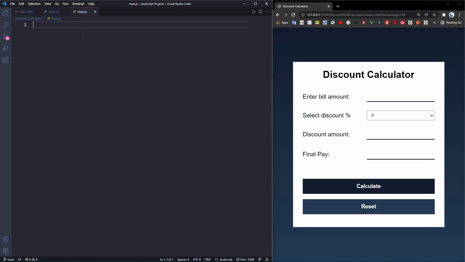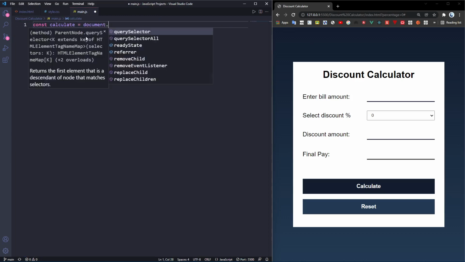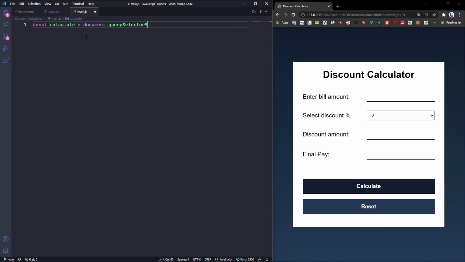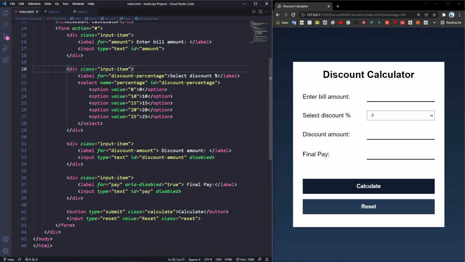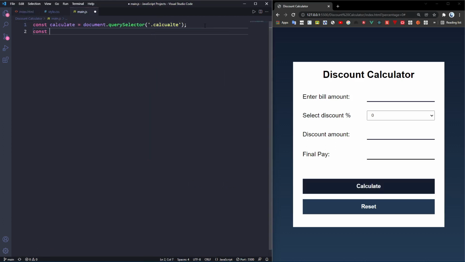And we can go to our JS file and create a const keyword with the name calculate, document dot querySelector, bracket and single quote, calculate. So this class name calculate is coming from this button, which is this calculate button. And next is the const keyword reset button, which goes to document querySelector from the reset button, which is this reset button.